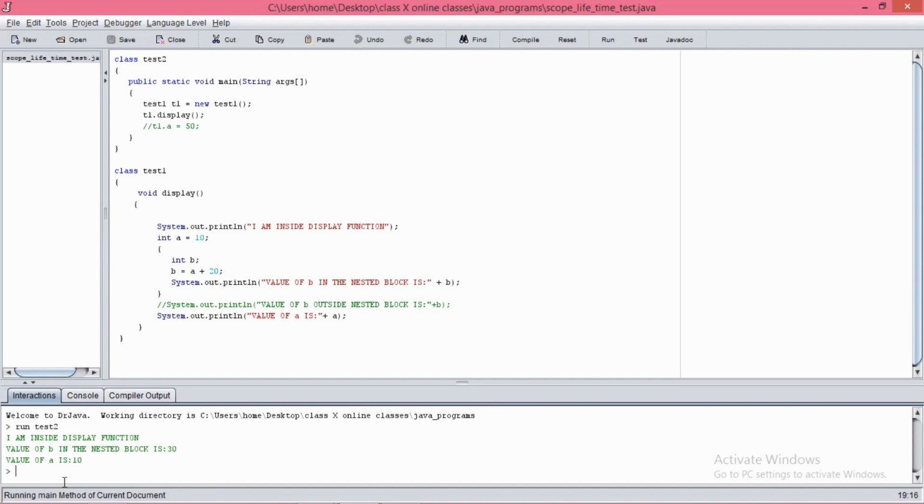If this message is displayed, I am inside the display function, the value of b is being displayed, here it is, and last, the value of a is being displayed. So a is accessed here and its value is shown, so a exists even after this block gets executed. But say we try to access the value of b inside the display function but outside the block where it is declared, outside this portion, here I want to access b by displaying its value.